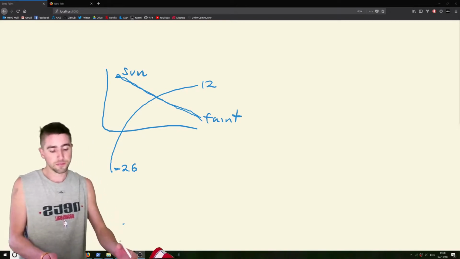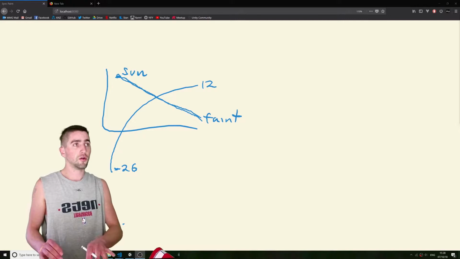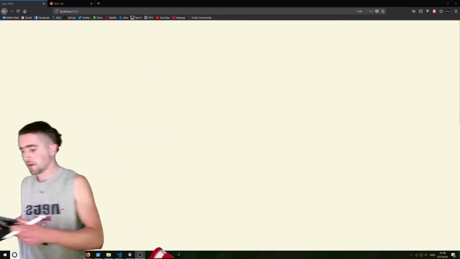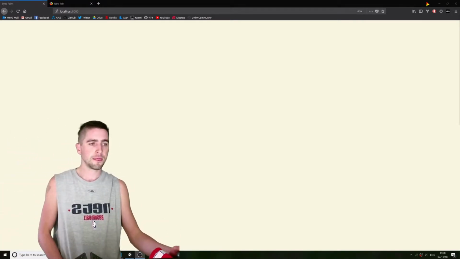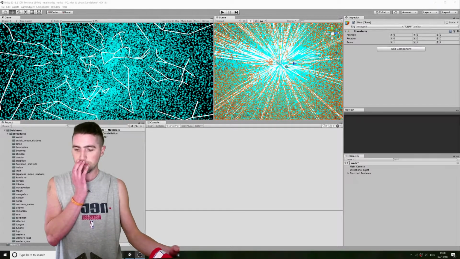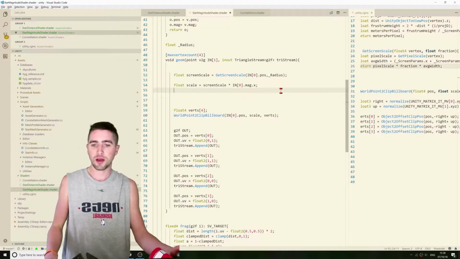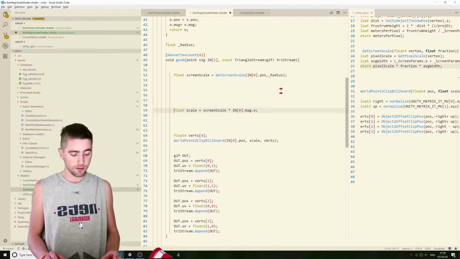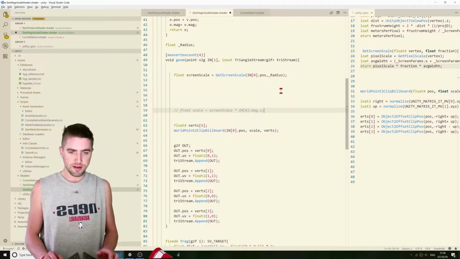Okay, so let's see how we'll go about that in the code. We'll jump right in and start writing some code. Okay. Let's see, what do we got? I'm going to open up our code. Okay, so our scale at the moment is screen scale multiplied by magnitude. I'm just going to comment this out for a moment.